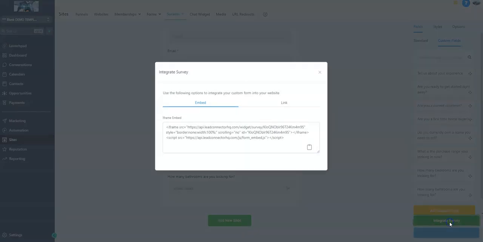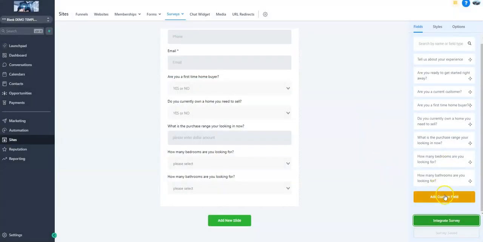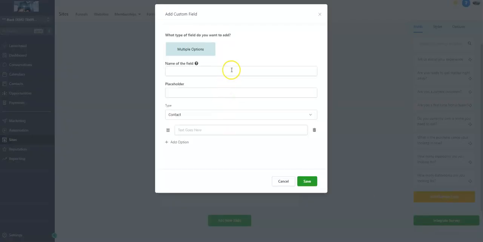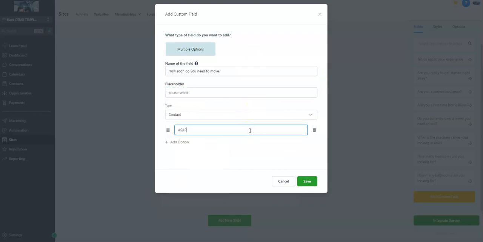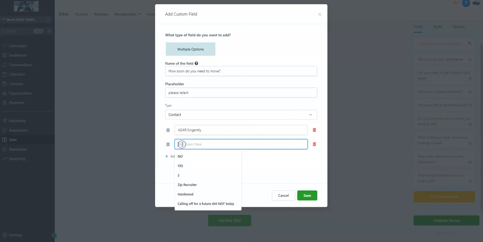Let's throw one more in here just for fun. Oop, that was integrate survey. So add custom field. How soon do you need to move? Please select. ASAP. Urgent. You get the idea there. Say 60 to 90 days.